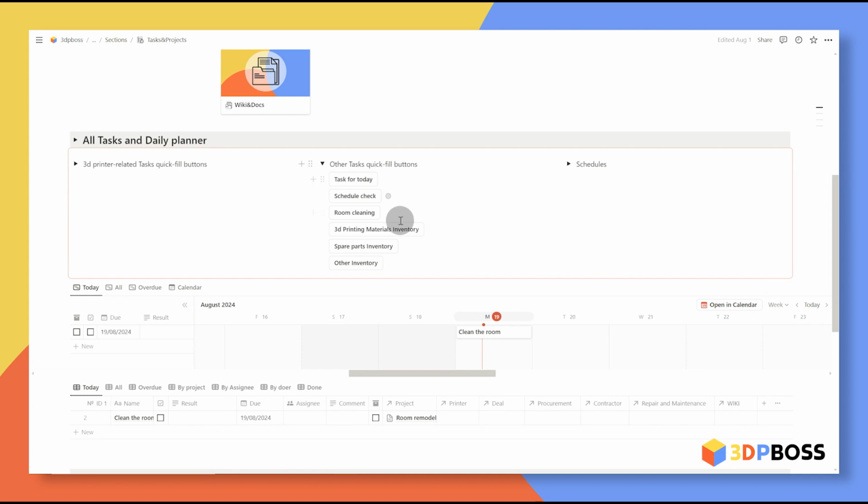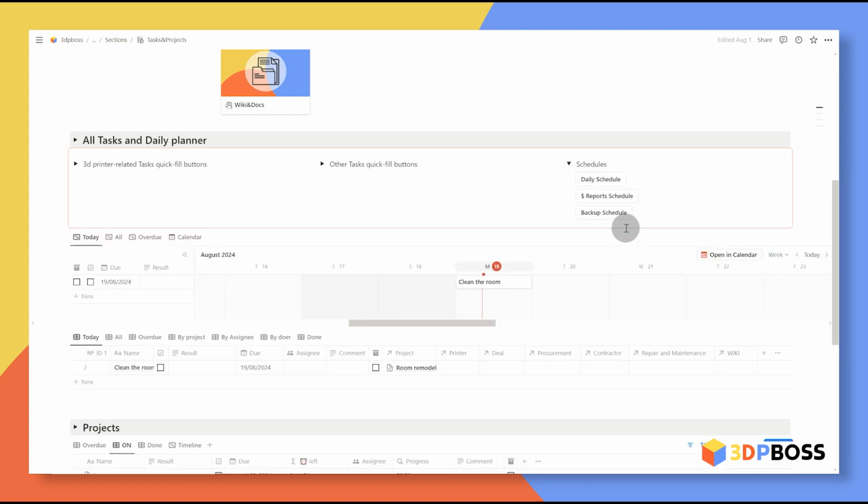There are other suggestions and there are schedules. Daily schedule, for example, if you have day-to-day tasks which are repetitive for every day, there are a few ways to do that. One of the ways is to set up a button for yourself or for others. There is the financial report schedule and there is a backup schedule. Both of those are covered in the onboarding paths and instructions.